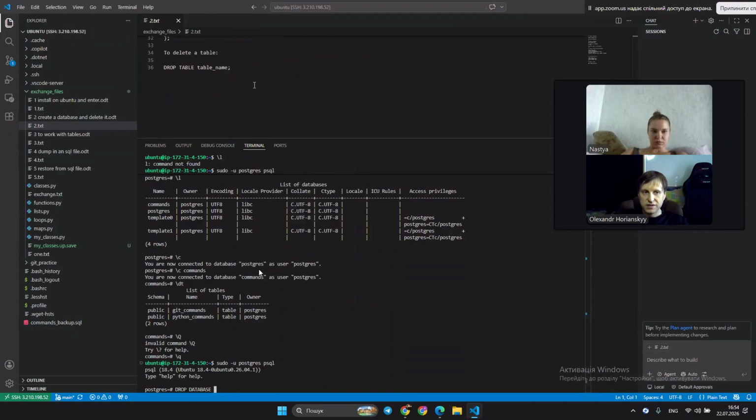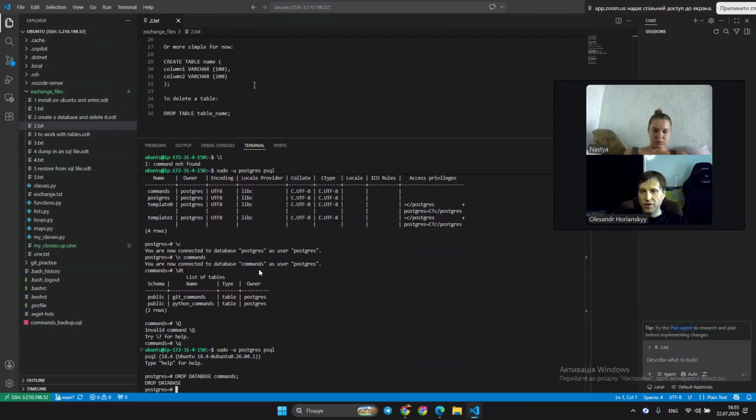Database commands. A minute. The command of the database that we want to drop, delete. Semicolon. Yes. See, drop database. And now, how do we restore this database?